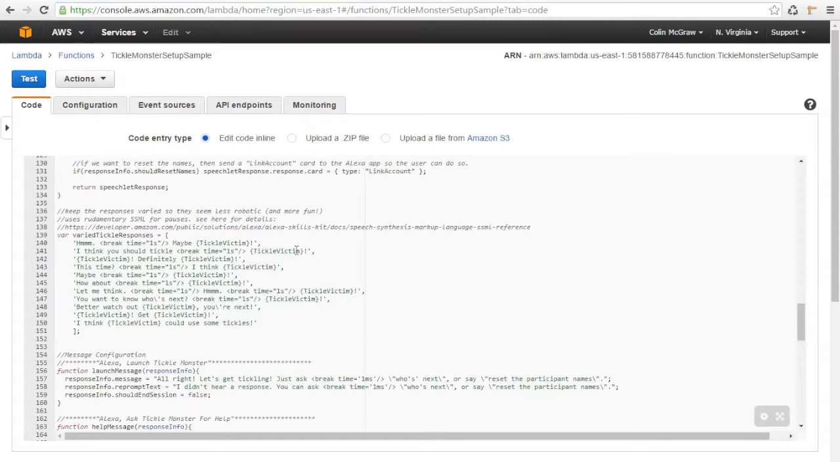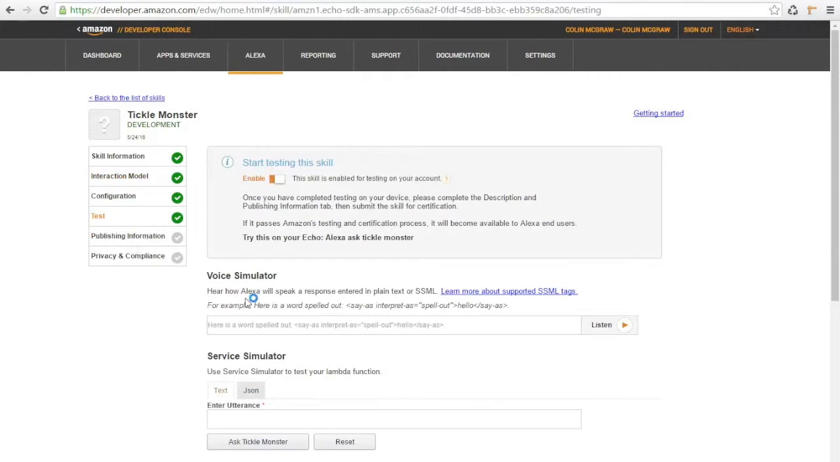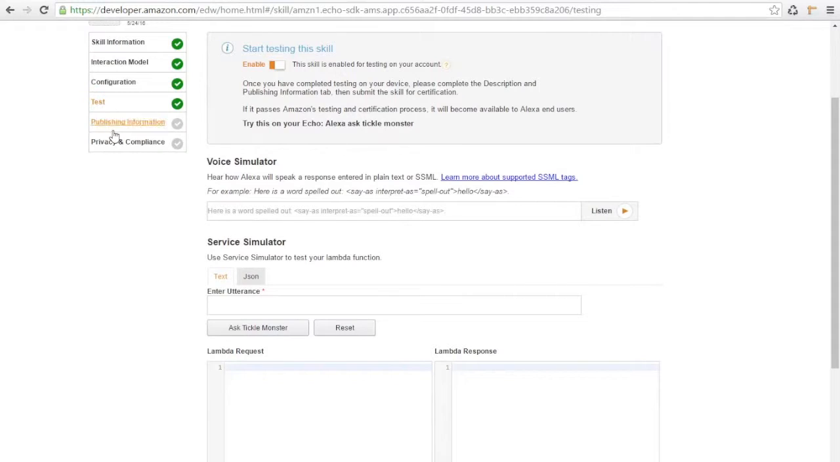And if you'll also notice here, we have these tags built in that are SSML. Let me go ahead and show you how that works here. Go over to the test area of our skill, we can hear what these responses are going to sound like.